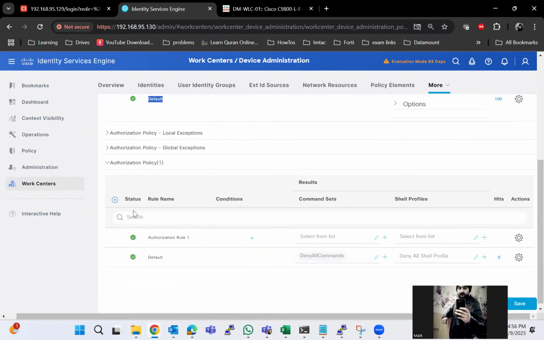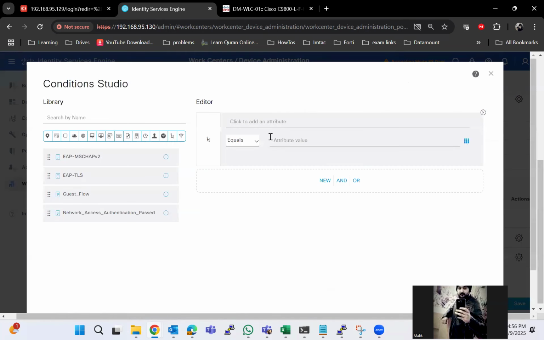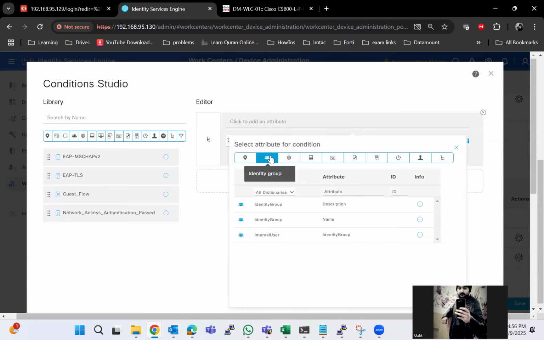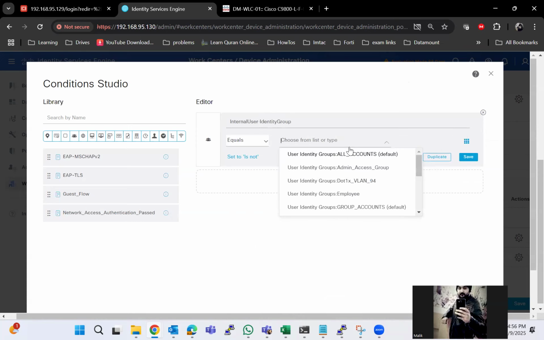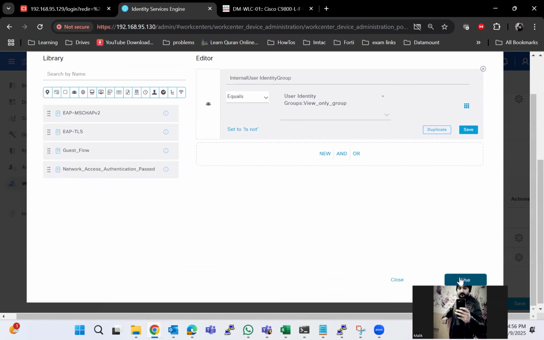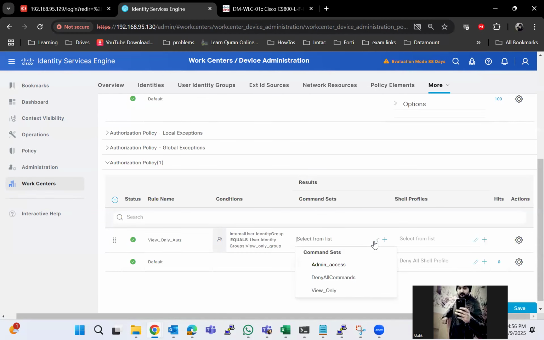Okay. So now I go to authorization policy. I will create my first authorization policy named view only authorization. Okay. The condition I want to match is based on users. So I'll go to user, internal user, and I will select my group, view only group, and then use. Okay, now command set, I'll select view only and profile, view only profile.